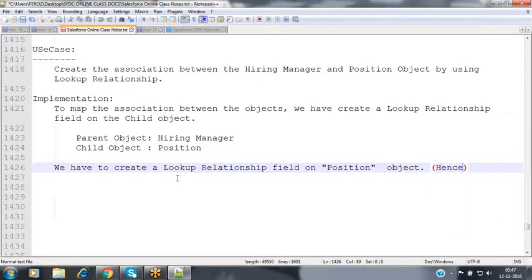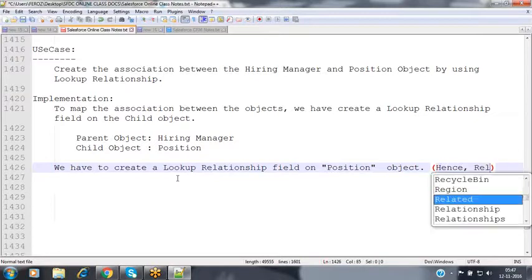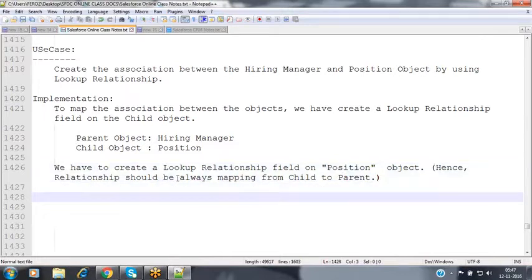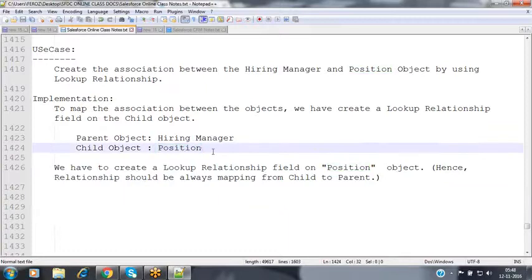Hence, the relationship should always be mapped from child to parent, so we have to create that relationship field on the child object. Now in my case, my child object is nothing but the position. On this position object, I have to create a relationship field right now. Now let's see how we can create this relationship field. Now we'll see practically here.